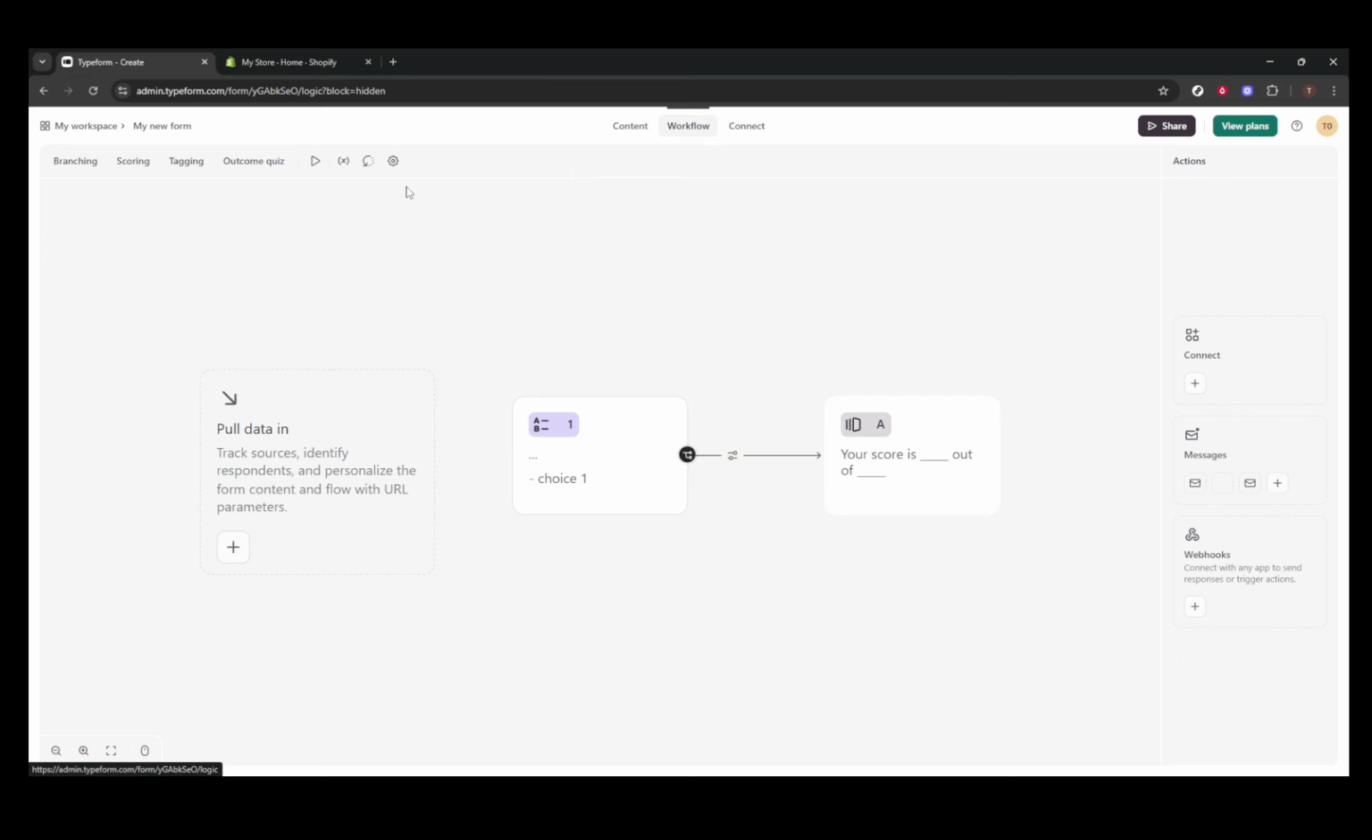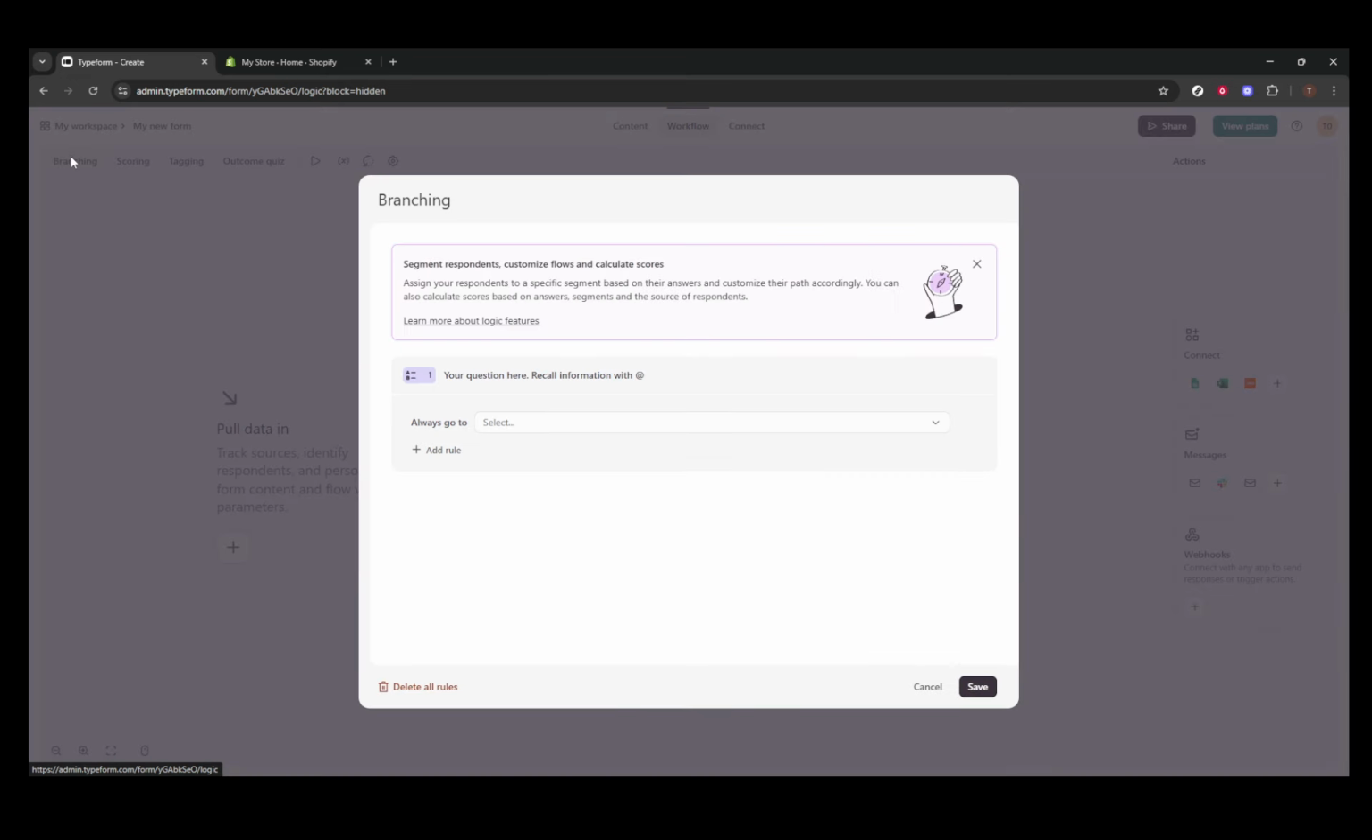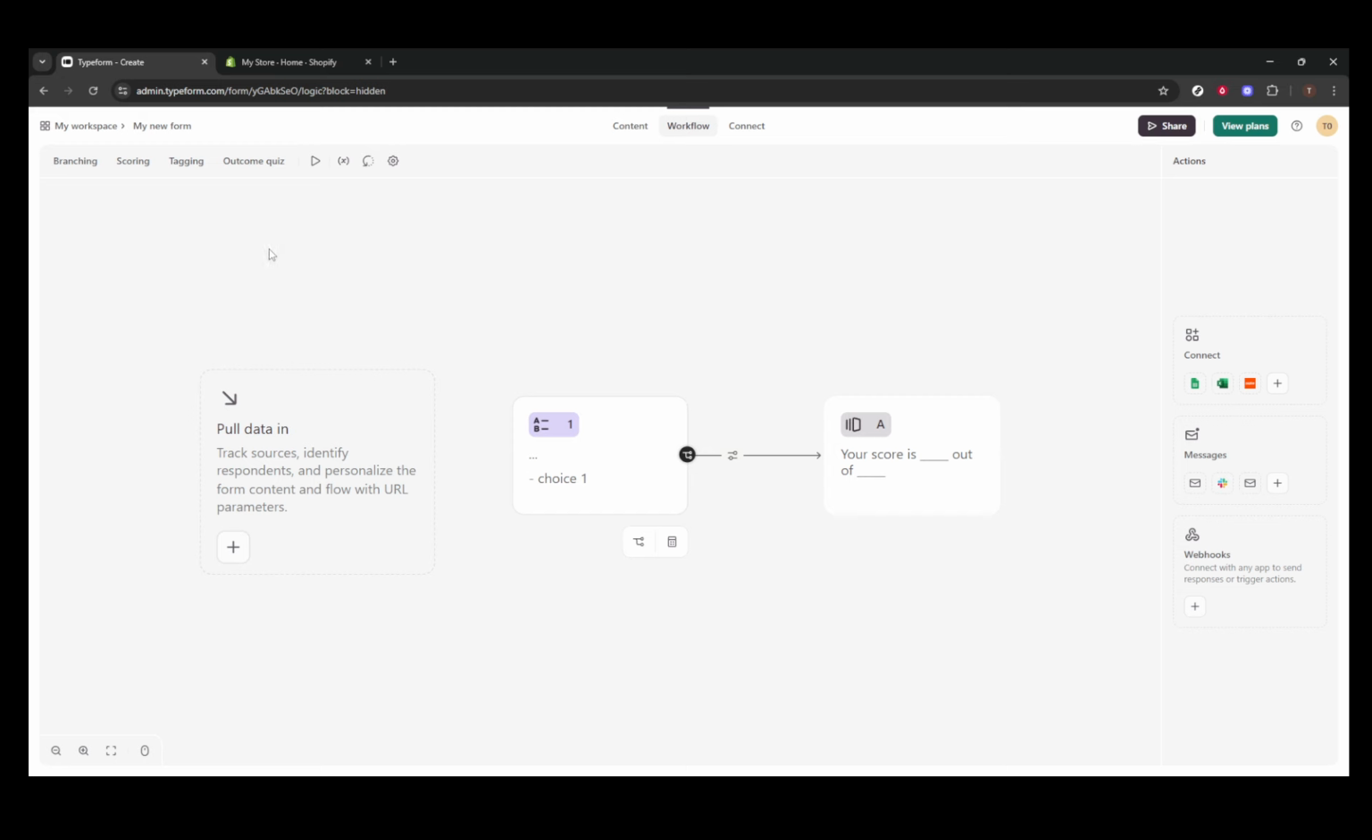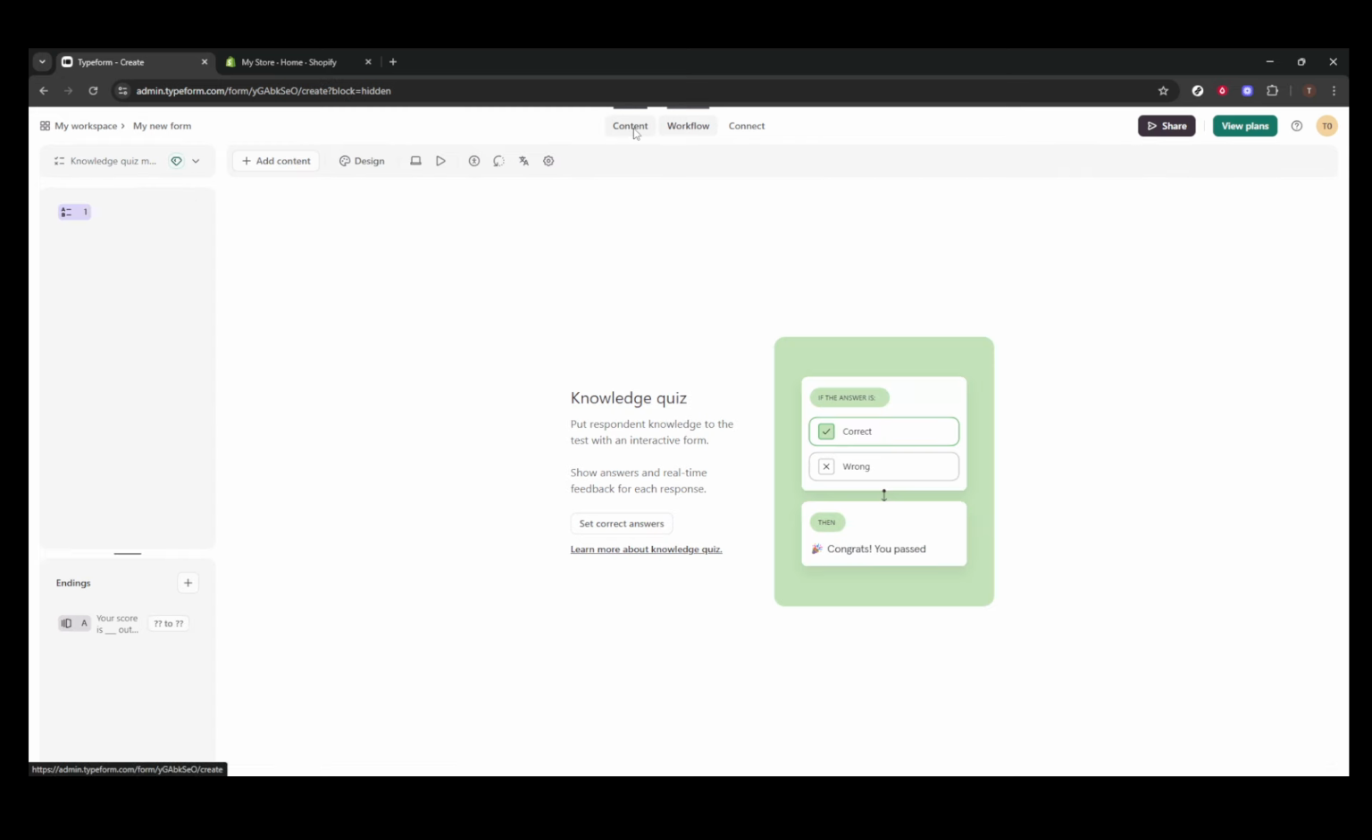To give your quiz that professional touch, you'll want to customize its design. Click on the Design option in the toolbar and start adjusting things like fonts, colors, and the overall background of your quiz. You can also apply a theme that matches your branding, giving your quiz a cohesive look.